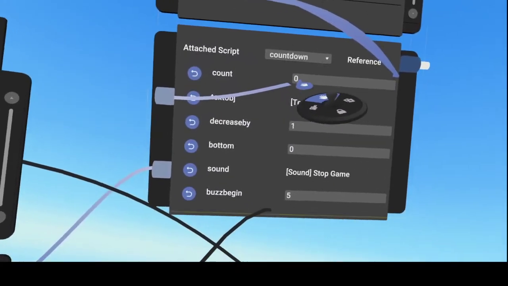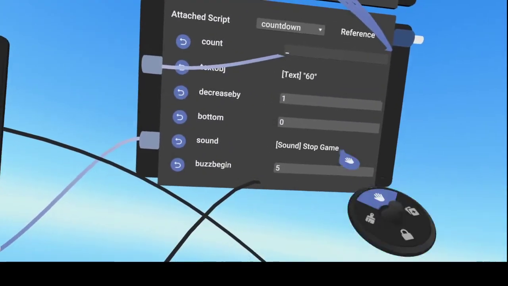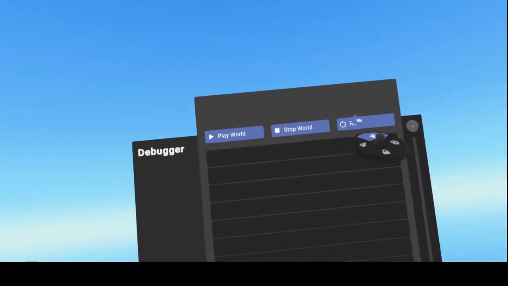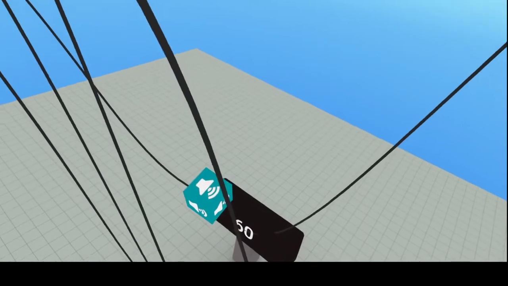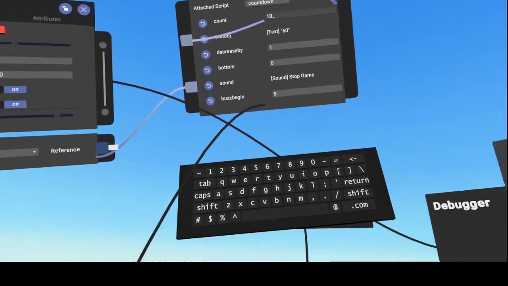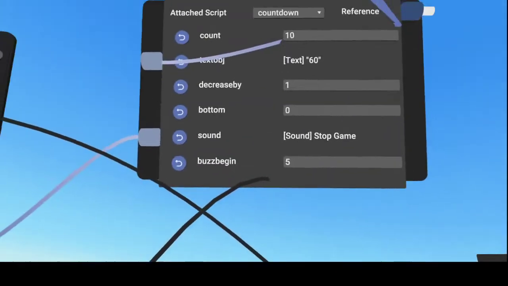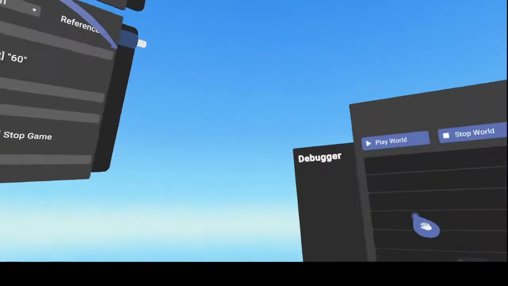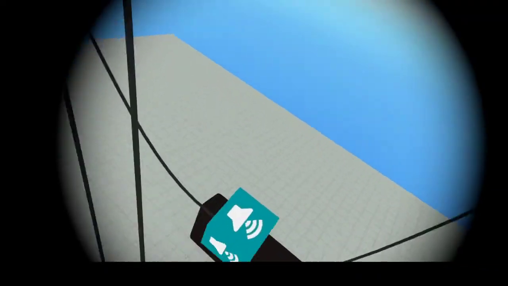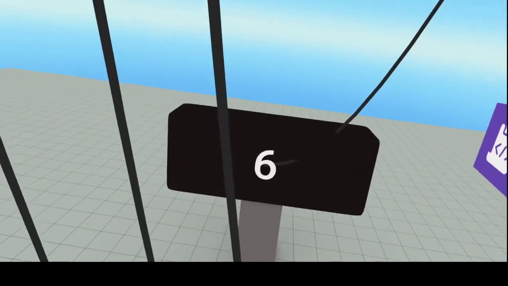All right, and countdown. Since we're going to start buzzing on 5, I'm going to do 10. Reset, stop, play. Didn't work. You know why? Because you have to hit enter to make it take the value. Okay, there we go. 9, 7, 6, 5.